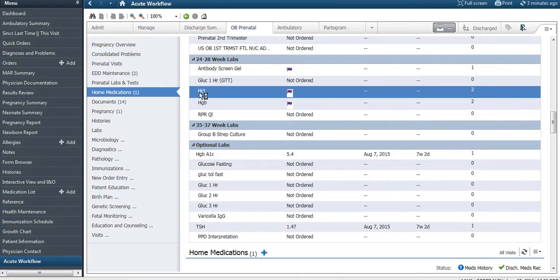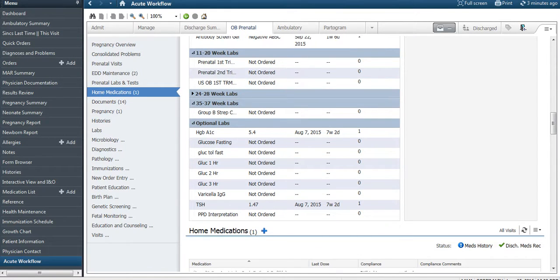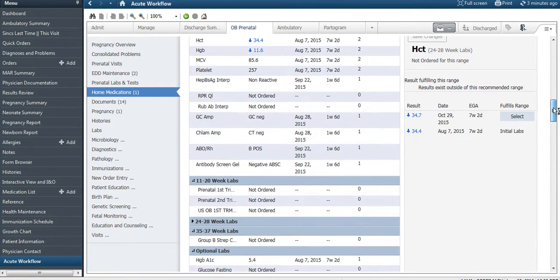If there's a lab that was ordered outside of the range, you'll get this little flag here, and if you click on that, here you can see the previously ordered and when it was ordered, even if it wasn't during that specific week range. So everything's divided by week range. You can see the number of results that are available for that lab, and it'll actually say what week the labs were performed in.